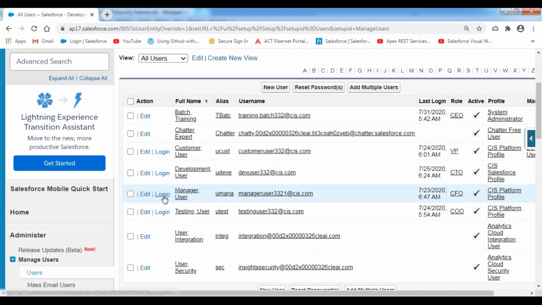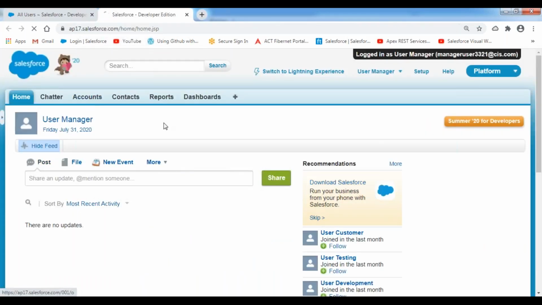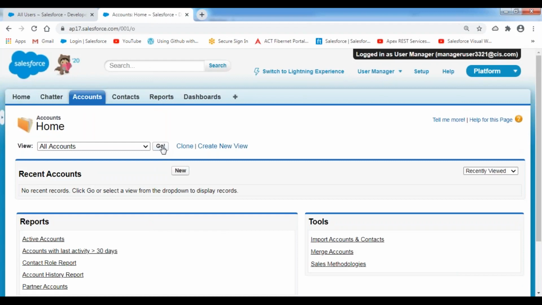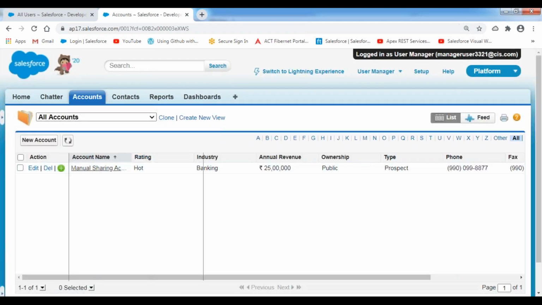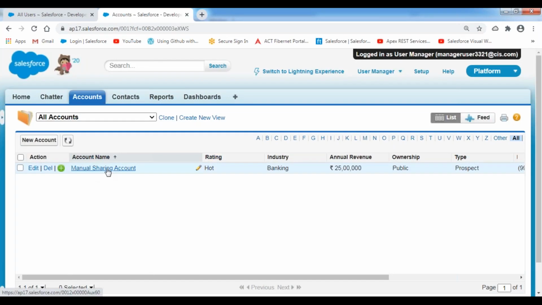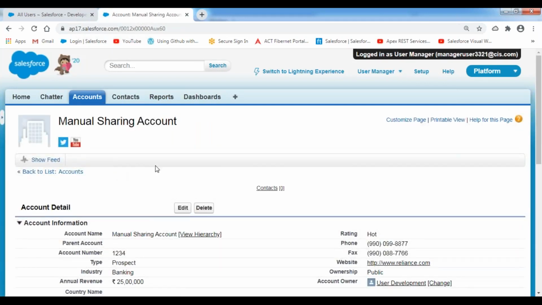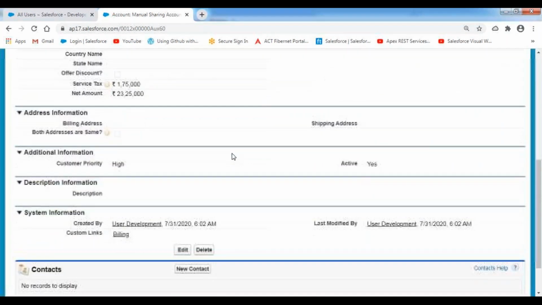Now let's test this functionality. Log into the manager user. Go to the accounts and get the account records. Now he is able to see my record. Previously this table was empty because he was unable to see any record. But now he is able to see my record, that is the Manual sharing account record.